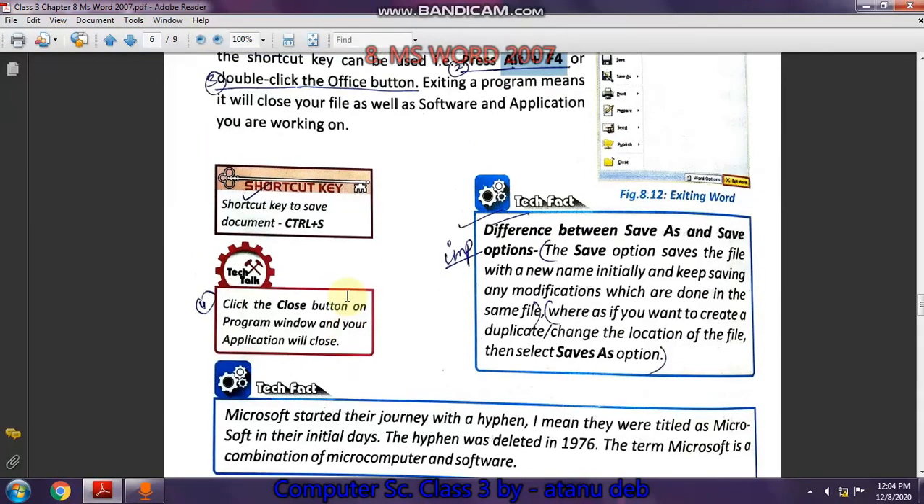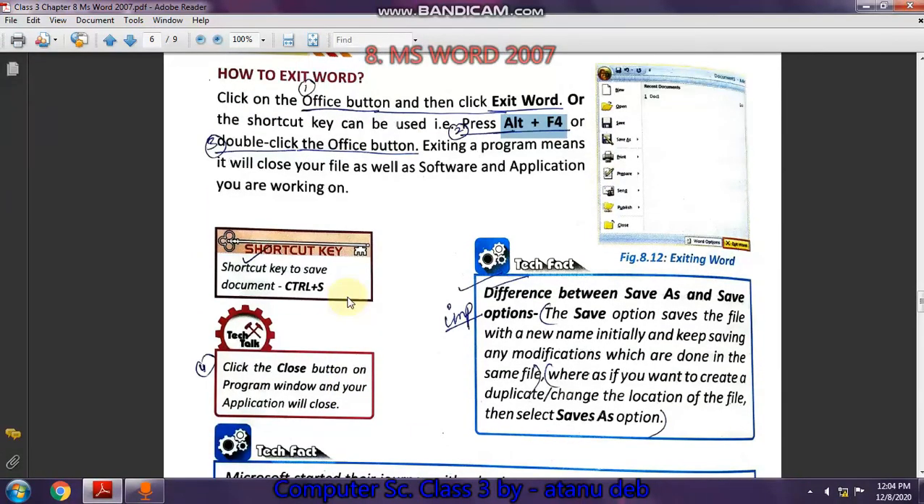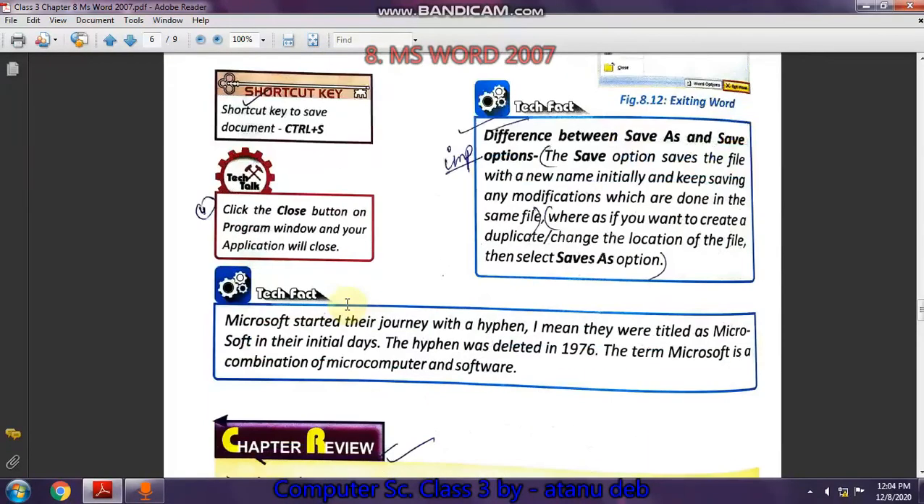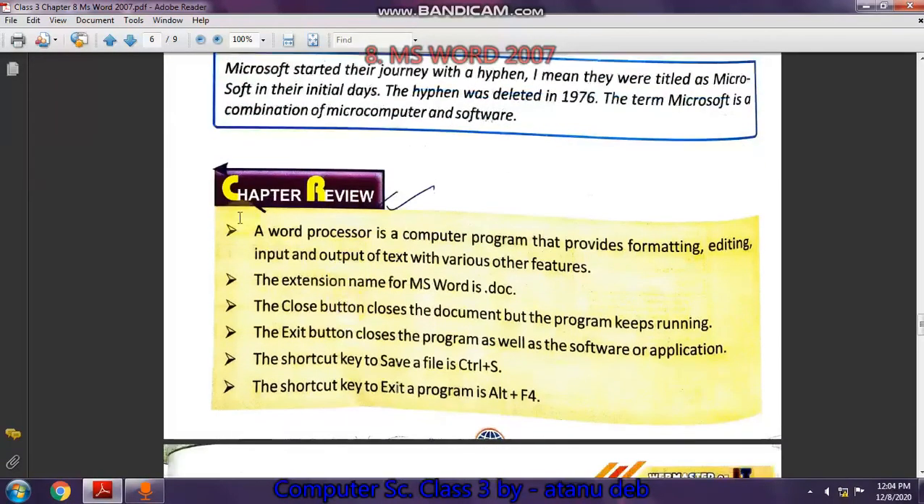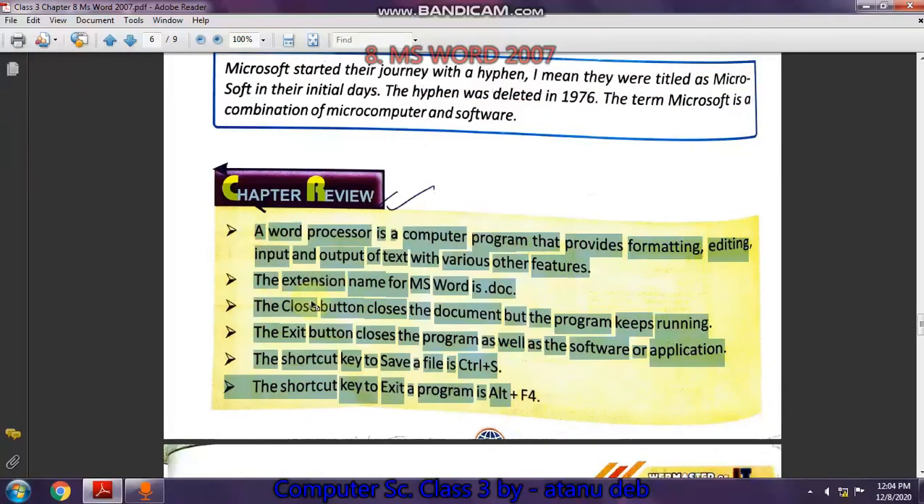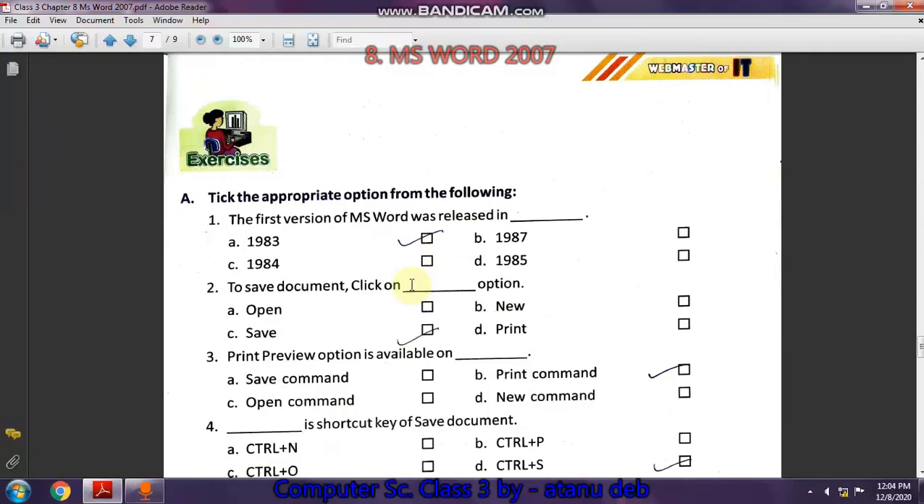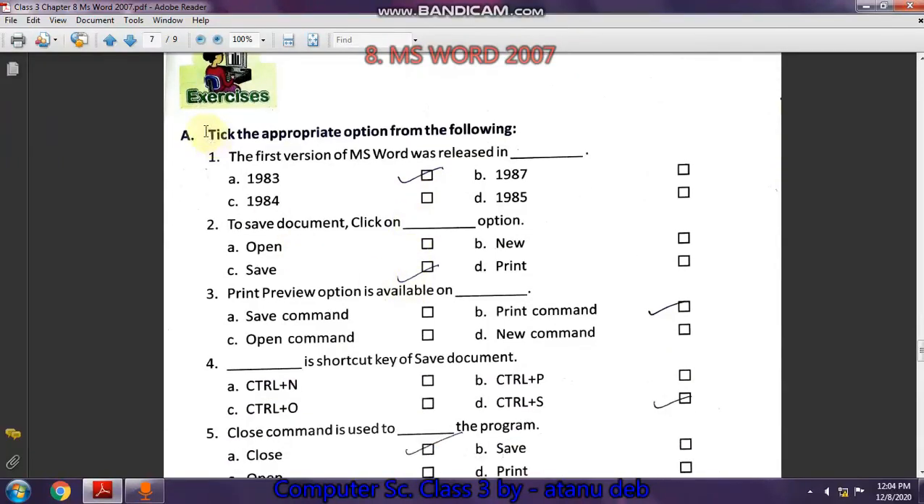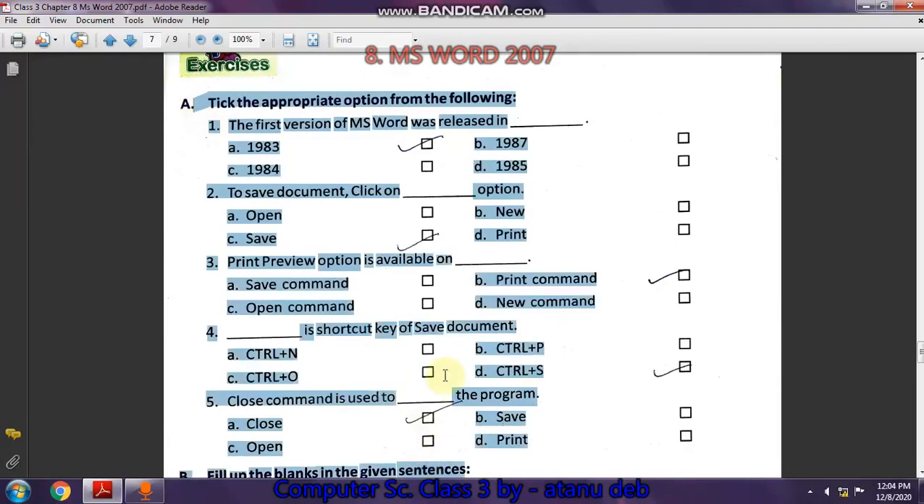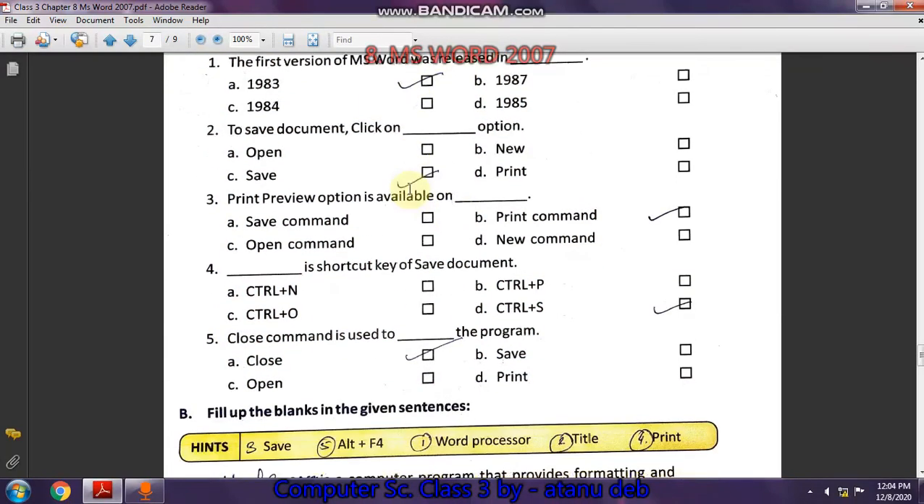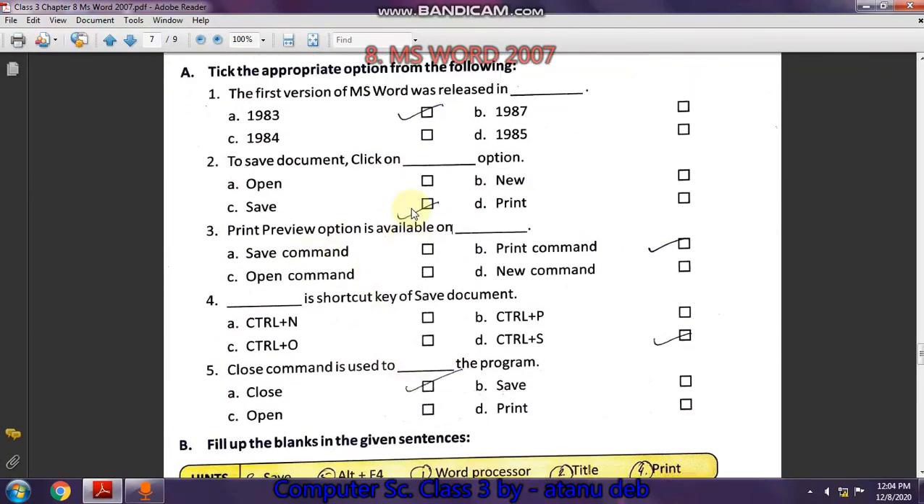I hope you have understood. Do watch both the videos carefully and read the lesson after you have watched the videos, to have a better understanding, and go to the chapter review points, all the points, these are important. Then you have to do the tick mark exercise, question number A. I have tick marked all the answers here, so you can note them down and tick mark in your book.